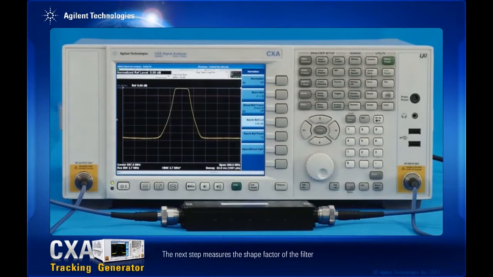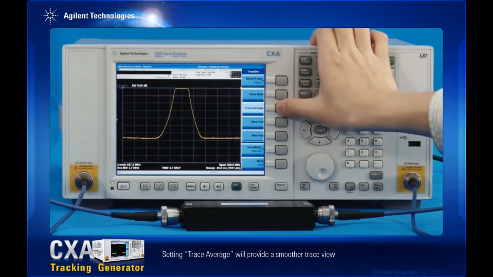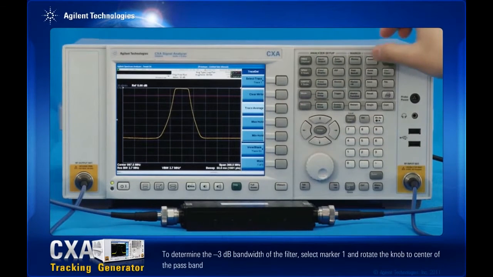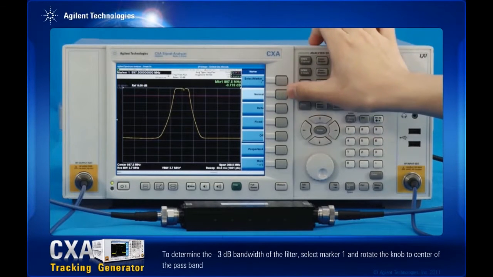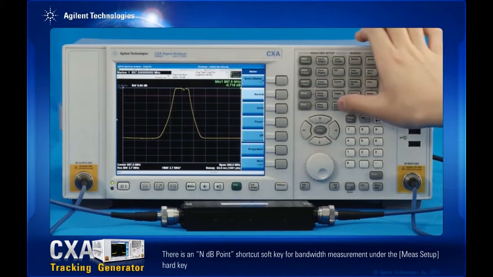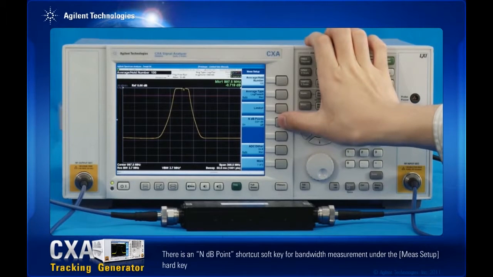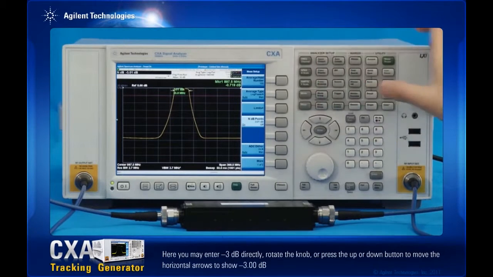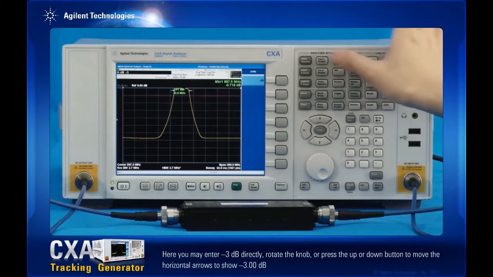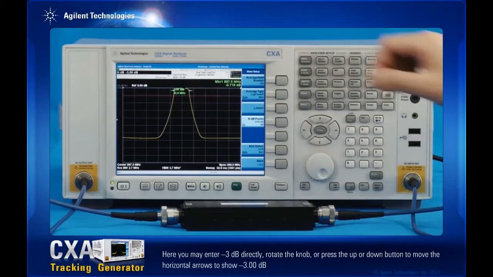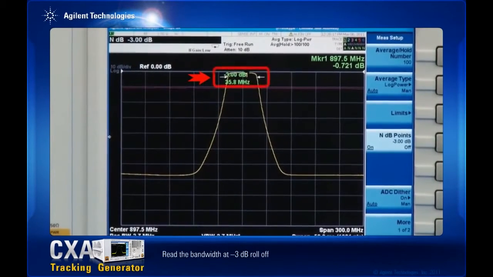The next step measures the shape factor of the filter. Setting Trace Average will provide a smoother trace view. To determine the 3 dB bandwidth of the filter, select Marker 1 and rotate the knob to the center of the passband. There is an NdB point shortcut soft key for bandwidth measurements under the Meas Setup hard key. Here, you may enter -3 dB directly, rotate the knob, or press the up or down button to move the horizontal arrows to show -3 dB. Read the bandwidth at -3 dB roll-off.